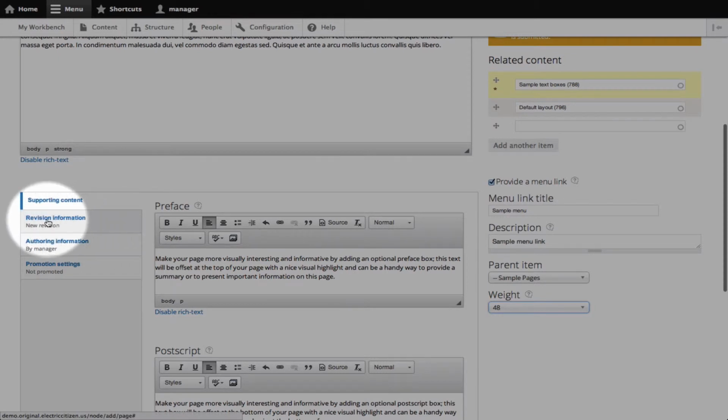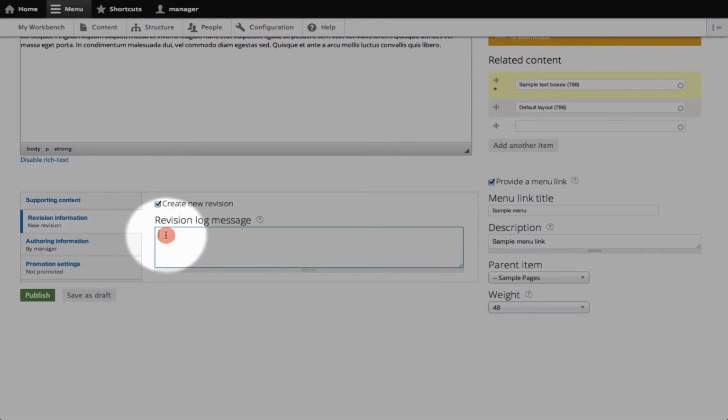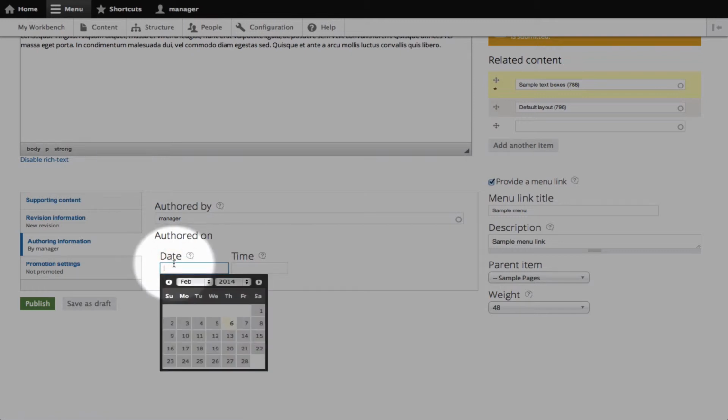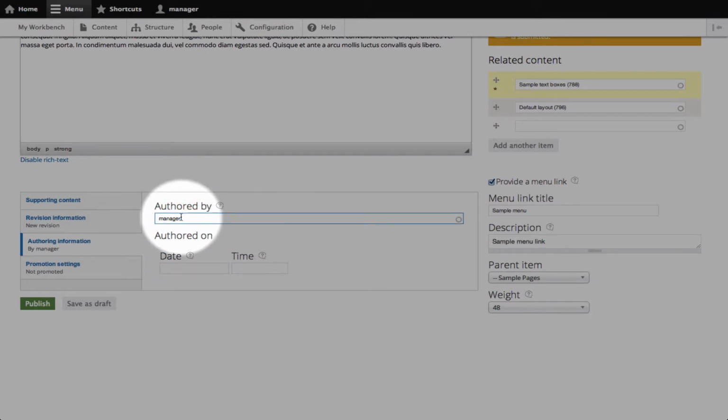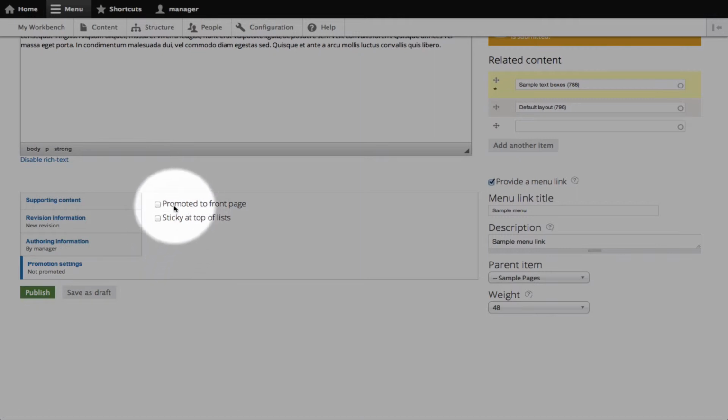Over here, we just have a few options that you'll see. Revisions. You can leave a helpful note. Each content item that you save saves multiple revisions so that you can revert back to them if necessary. Authoring information allows you to change when the content was authored. This can be useful in lists that are sorted by date, and it offers you the chance to change who it was authored by if you ever need to go back and change authoring information on a node. And promotion settings. These can largely be ignored. They're just Drupal default fields that are here and are sometimes used, but not often.